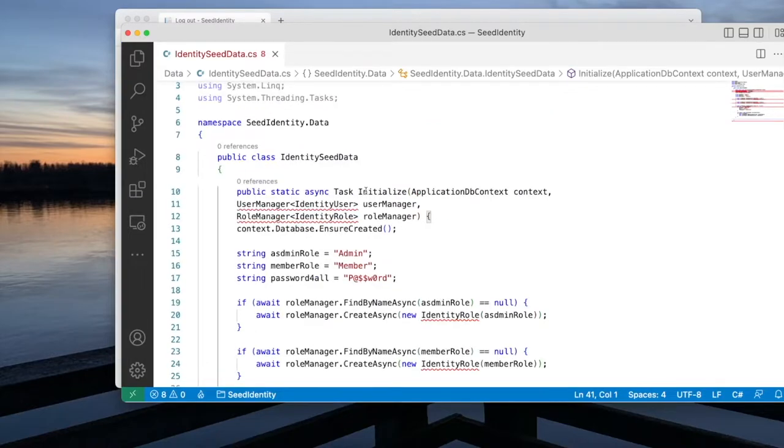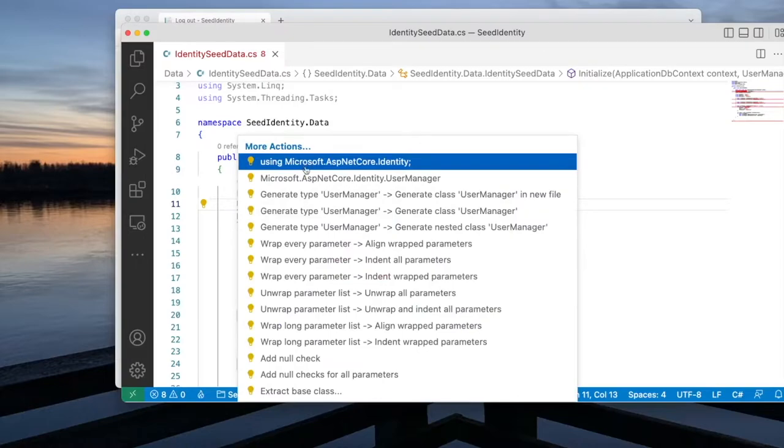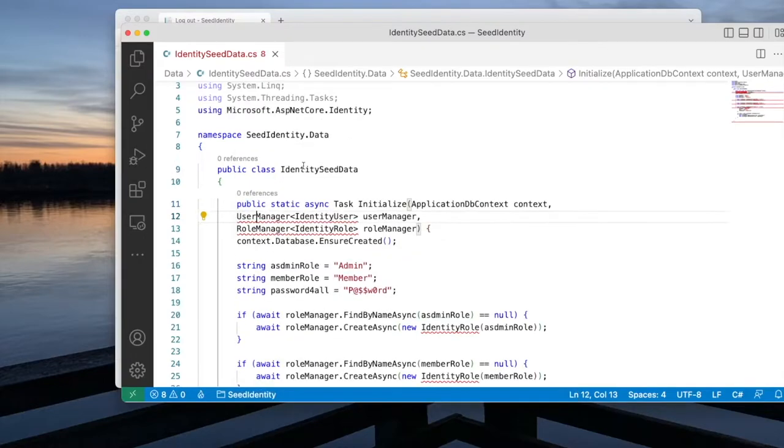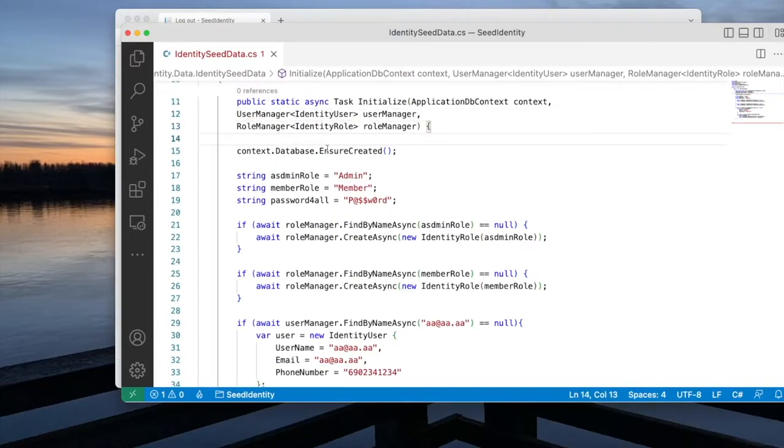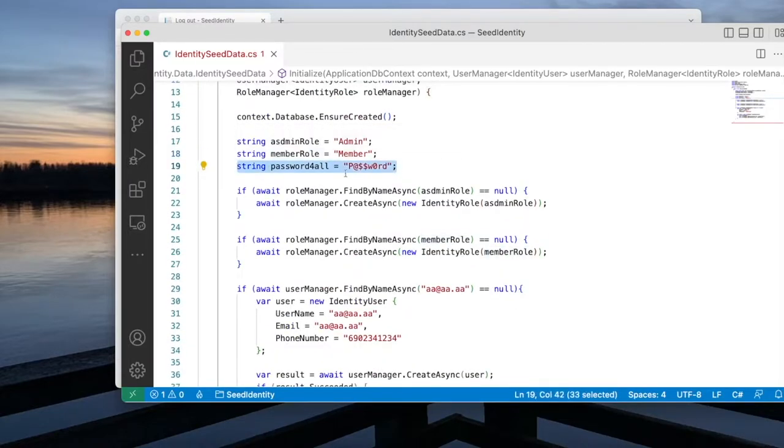The Initialize method is going to be a static method that takes on these arguments. It takes the database context, the UserManager of type IdentityUser, and the RoleManager of type IdentityRole. Now these have to be resolved and they belong to the Microsoft.AspNetCore.Identity namespace. Looking at this code here, the first thing we do is to ensure that the database has been created. I'm going to have two roles, the admin role and the member role. And for all users, I'm just going to use this one password.